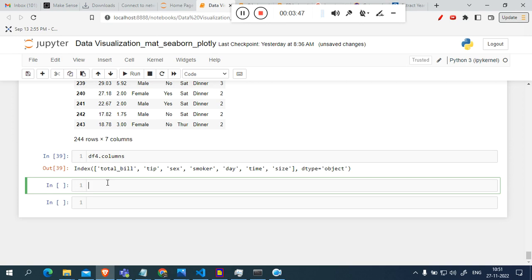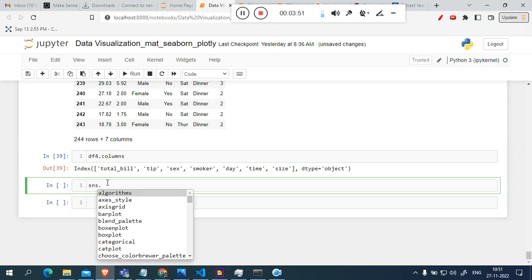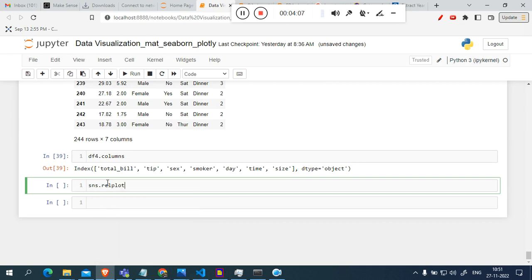Now in sns., if I press tab, you will get all the things which are available. Category plot, cat plot, as well as other things are given. There are many things inside this. So I just try to explore the relation plot. You can explore many things, explore all of them, assume that is your homework. So I take the relation plot here.